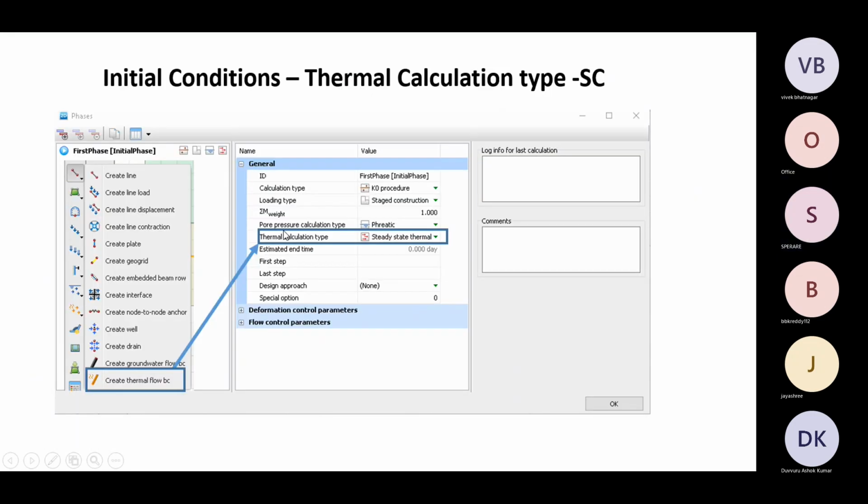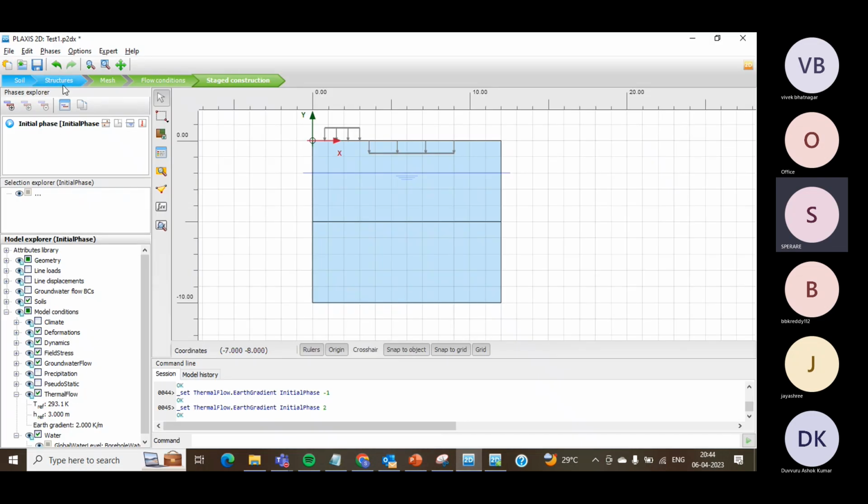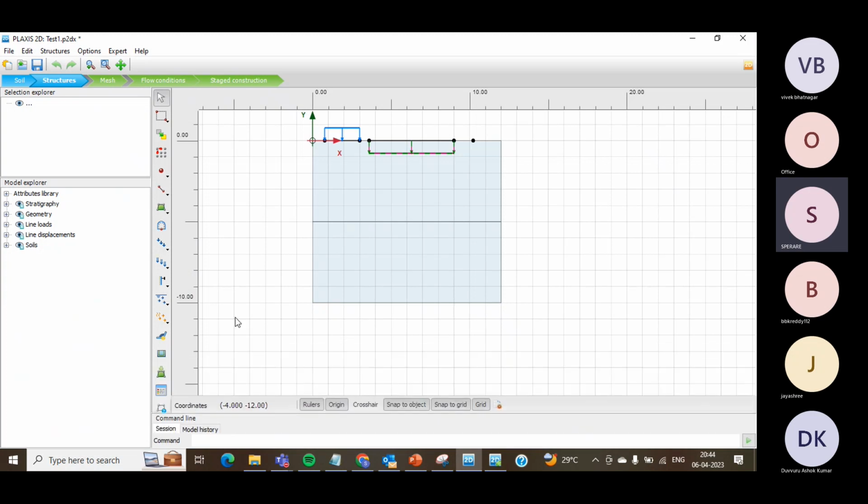So when I choose this as a steady state thermal, here again, I have plotted an image for you. In your phase, when you go for a thermal calculation type and choose steady state thermal conditions, that is where in your structures module you have to create thermal flow boundary conditions. Let me show you in the software. Now you go to your structures, and this is the image I'm talking about.